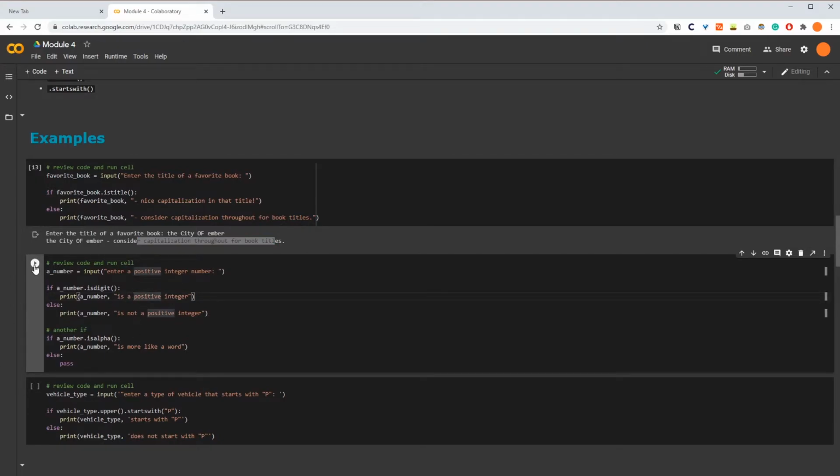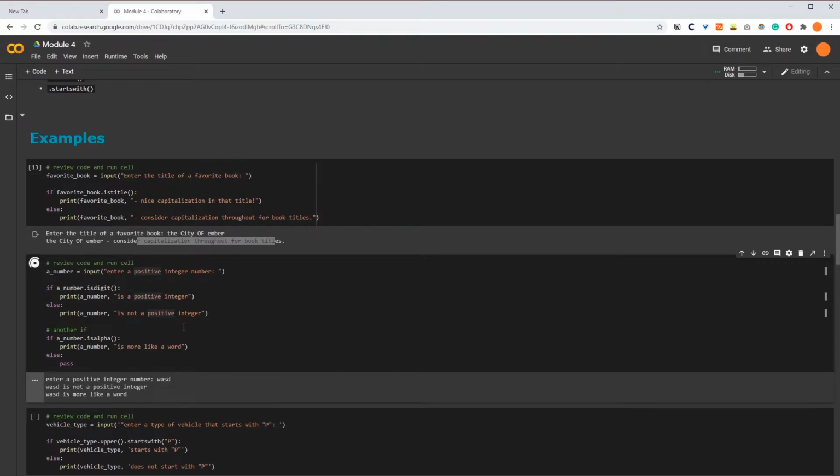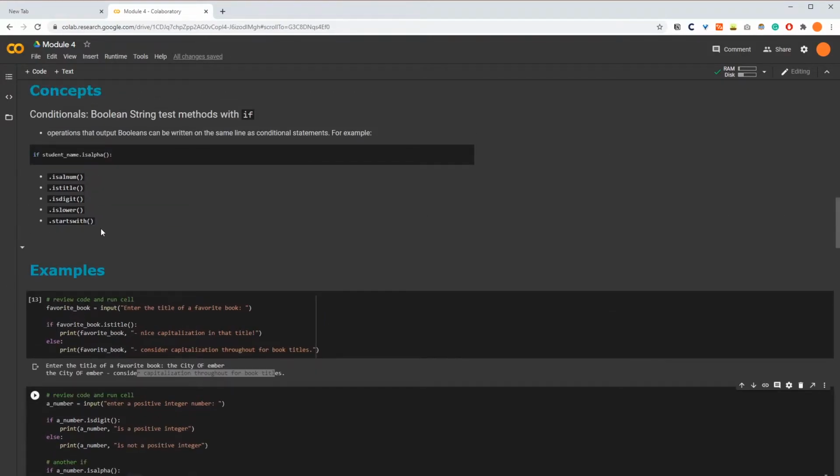Same concept here. If I run this, it basically checks if it's a digit or not. So for example, if I put, I don't know, WASD, it says it's not a positive integer. And this actually goes one step further, and it asks if it's an alphabet, it says that it's more like a word. So this is an example of multiple if statements being used in one code cell. Again, it leverages these Boolean string test methods.